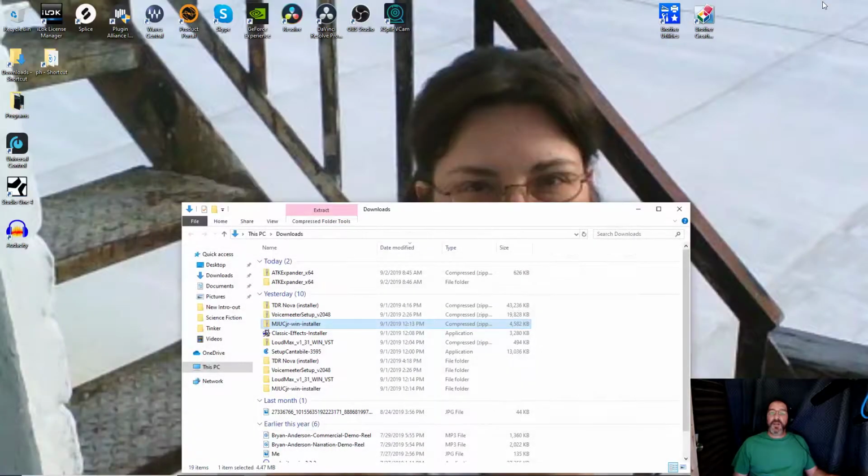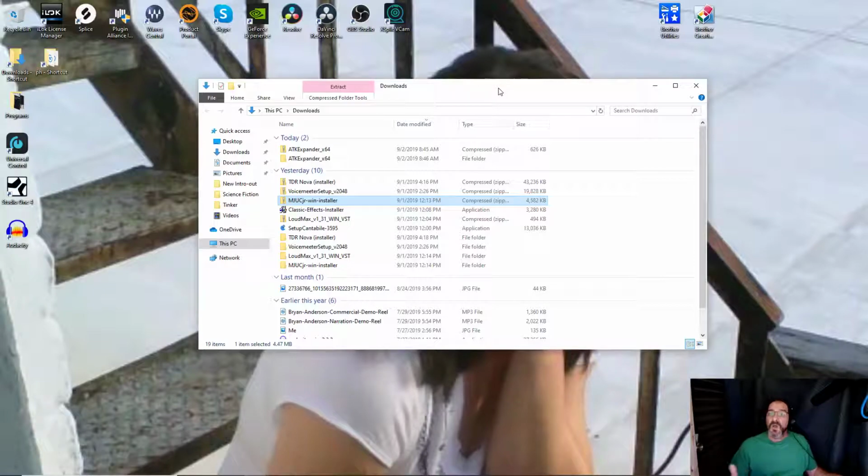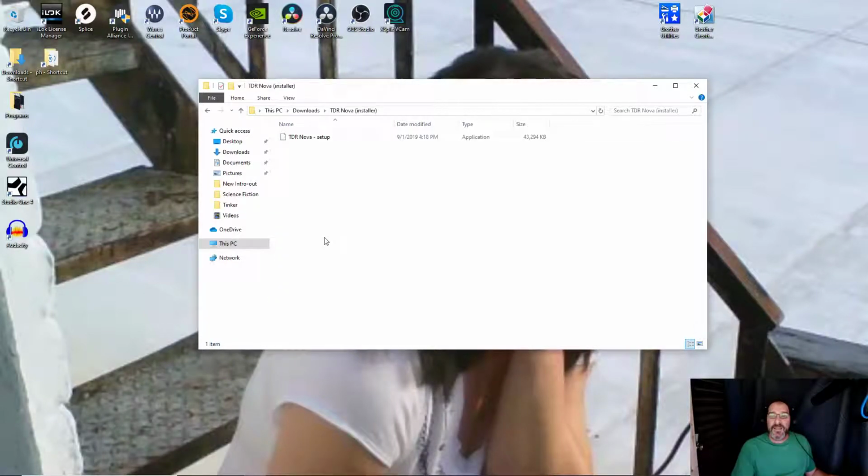So when you go to set up, let's go through the VSTs first. All right. As I said, I always download and extract the packages, the zip folders, right? So there's TDR Nova, Voice Meter, MJUC Junior, Loudmax, right there, okay? These are all the extracted files. TDR Nova is its own setup. Run it first. Just go through all the defaults. Perfectly fine. There is no spyware. There is no nothing. It is perfectly fine.